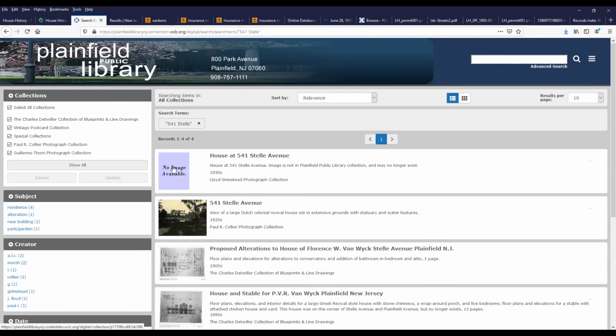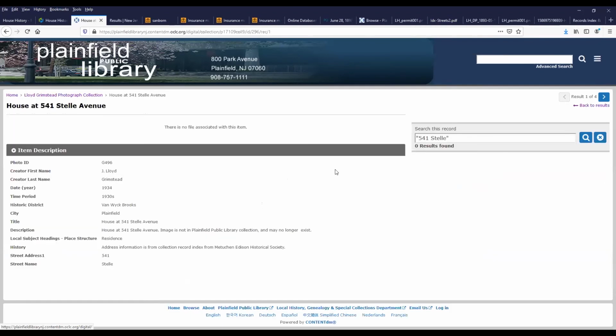So you'll see here that this first record says no image available, but you can still click anywhere in this record to open it and possibly learn more about it. First, we see that this was a photograph taken by J. Lloyd Grimstead in 1934. It says here that the house is in the Van Wyck Brooks district. It's a house at 541 Stell, and it does say that the image is not available here and may no longer exist.